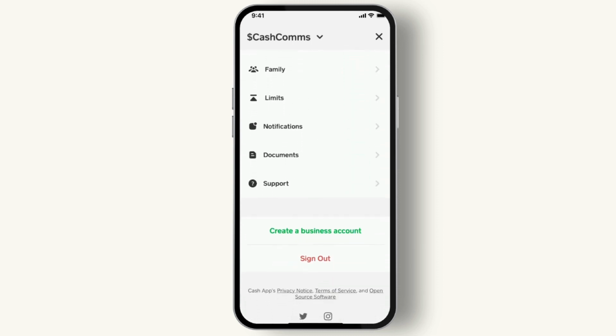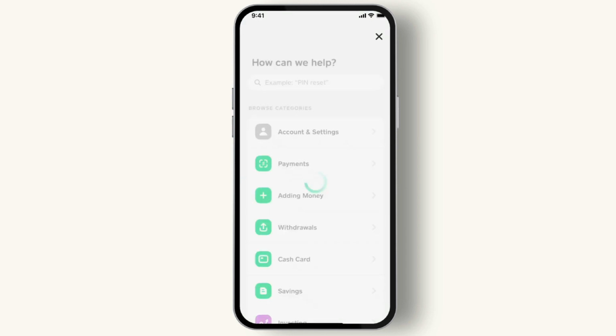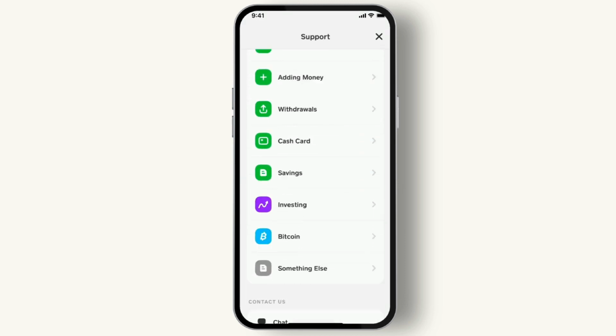And that's it. Your Bitcoin is on its way to the new wallet. Transfers usually take a bit of time, so don't worry if it's not immediate.